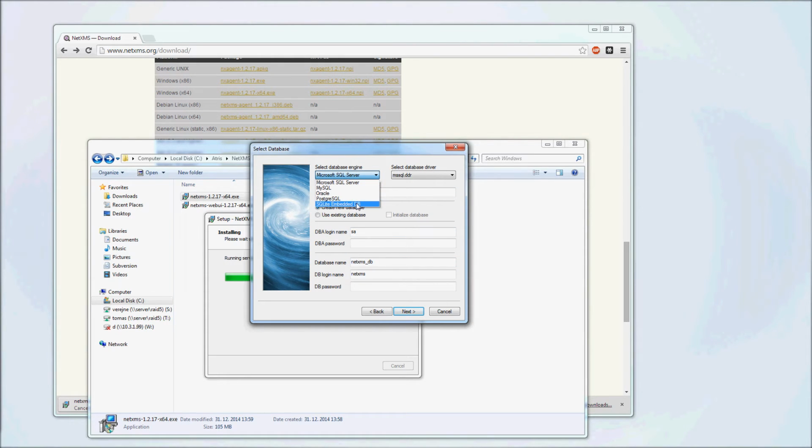There is also an embedded SQLite database, but as of version 1.2.17, there are a couple of issues with the embedded SQLite driver. This might of course change in the future when they are fixed, so for the moment I recommend not using SQLite. So in my case I will be going with MySQL.